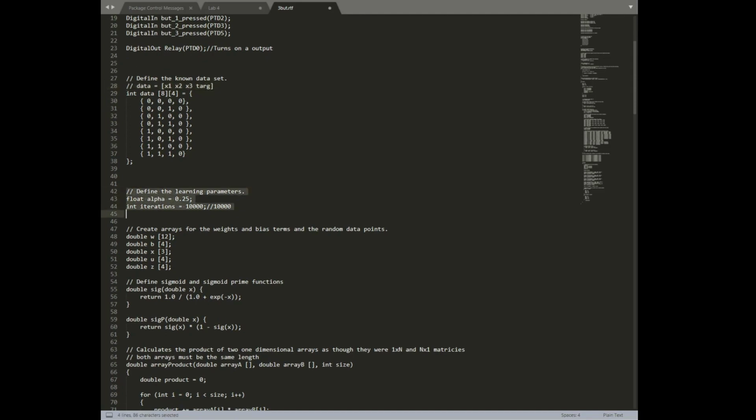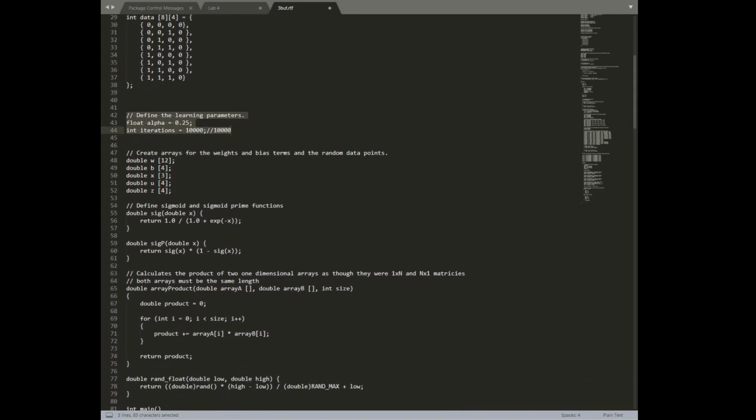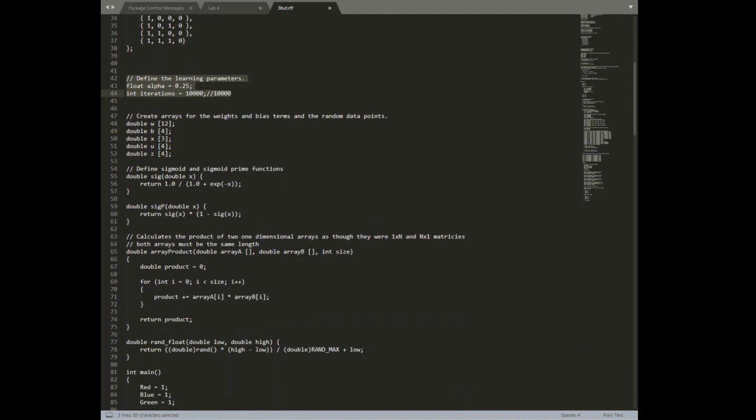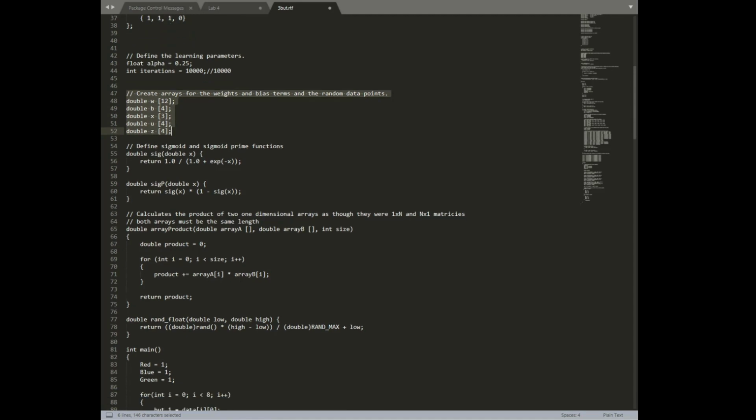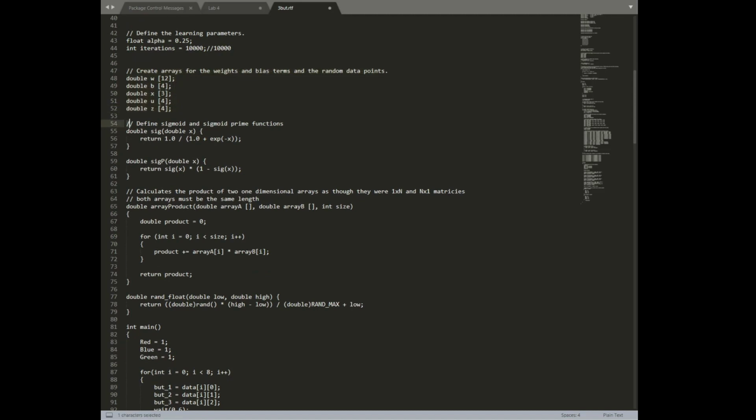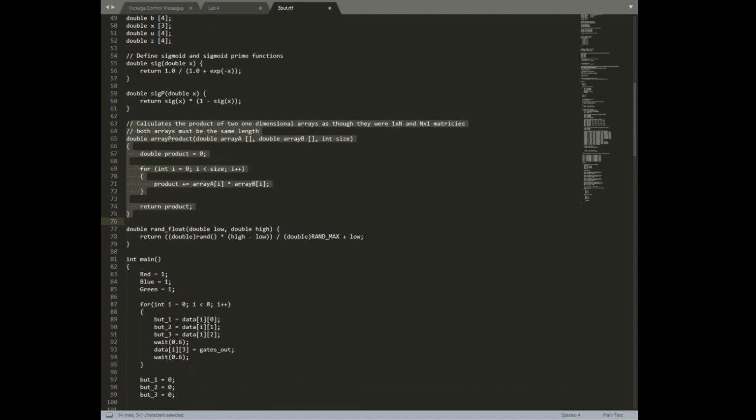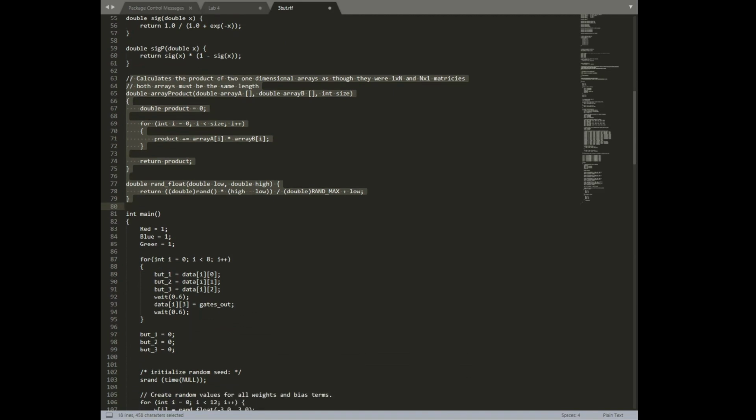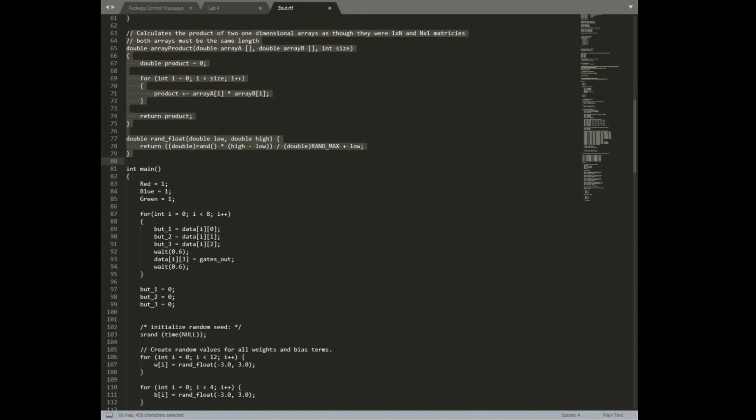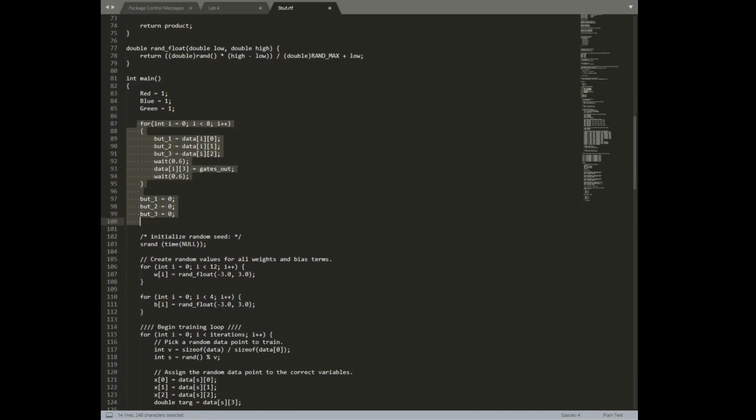Next, the learning parameters are determined. An alpha is defined, the number of iterations are defined. Next, an array is built for all weights, biases, and random data points. Then, the sigmoid function is defined. Then the inputs are activated by calling the digital ins and digital outs, taking all the input combinations and putting them into an array. Next, the weights and bias terms are assigned to respective arrays.